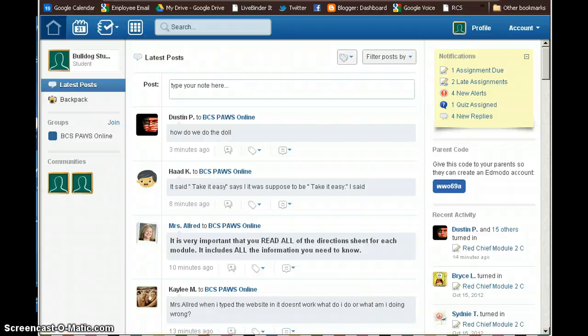Hey guys, I wanted to take the time to show you how to do this paper doll activity because you're going to be using a program other than Microsoft Word this time. Okay, so I'm showing you on my screen. I'm logged in to Edmodo here so I can show you exactly what to do.